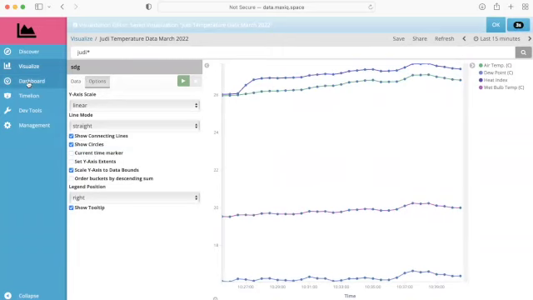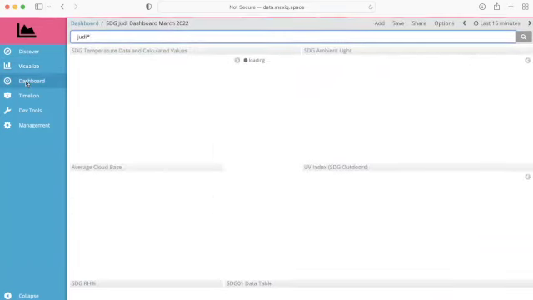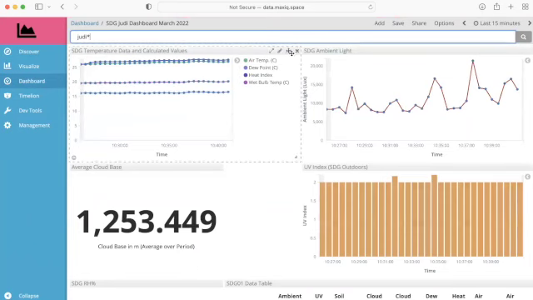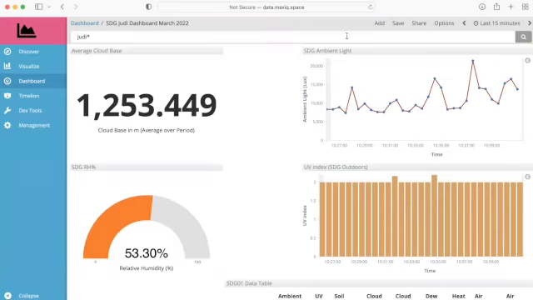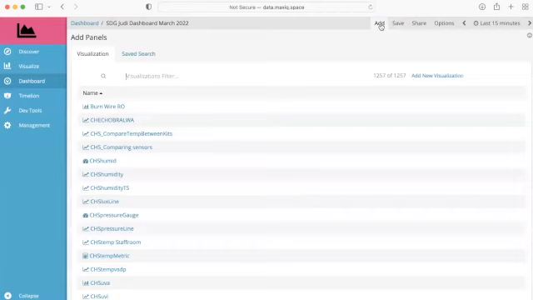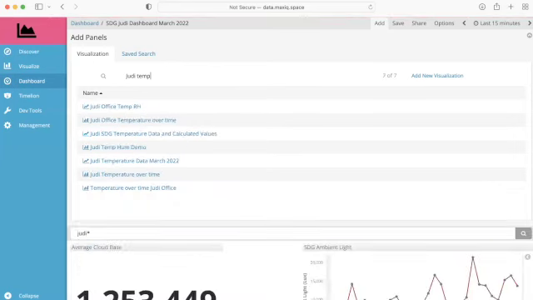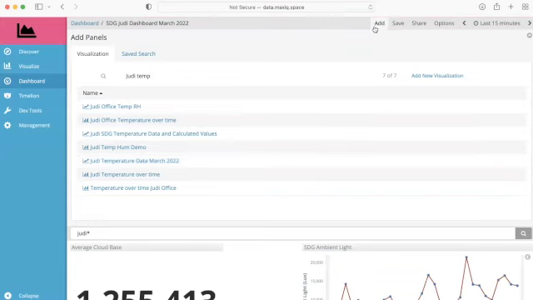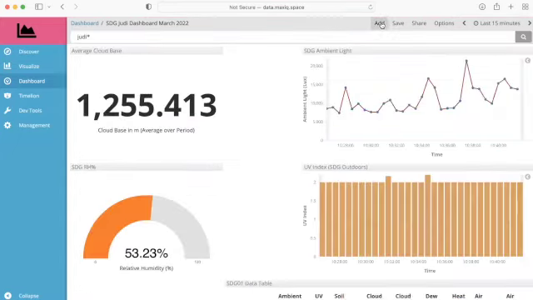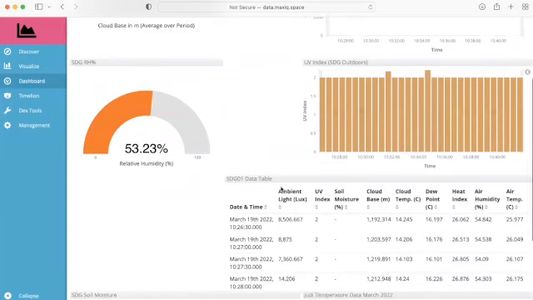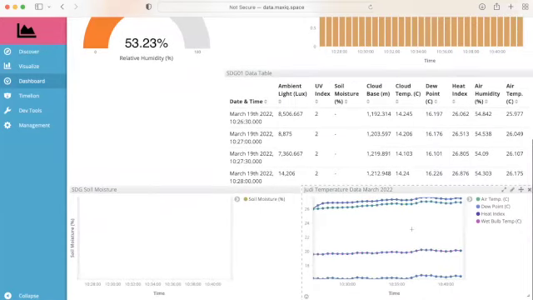Great. So now we go back to that dashboard. And what I want to do is actually delete this visualization. So I click on that little X over there. And now I go up into the gray bar, top right-hand side, and go to add. Now I'm going to search visualizations, and it was something to do with, here we go, Judy temperature data March 2022. I click on that. I close that bar by clicking on add again. And it has added it now to the bottom over here.